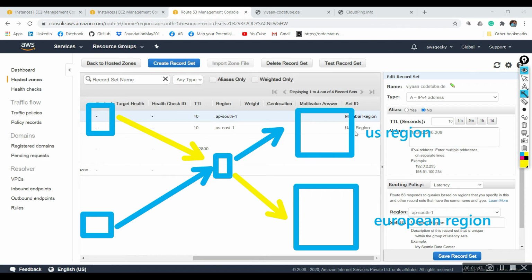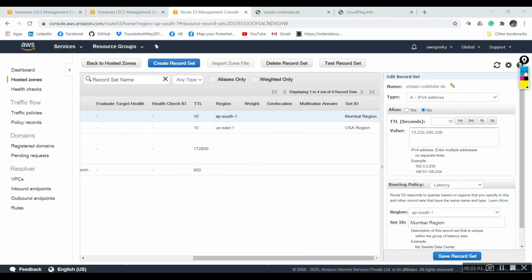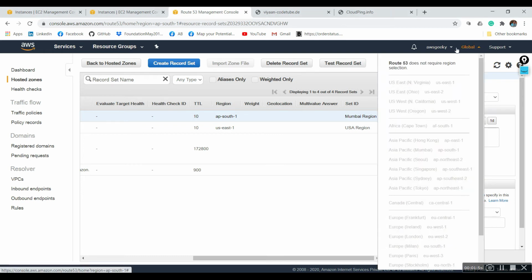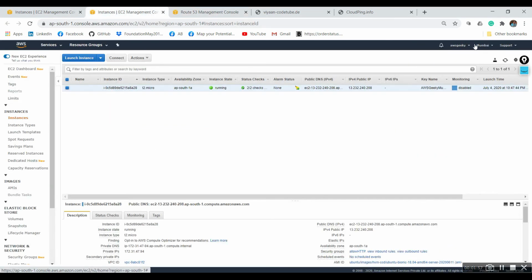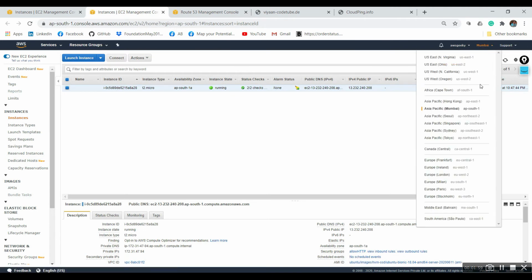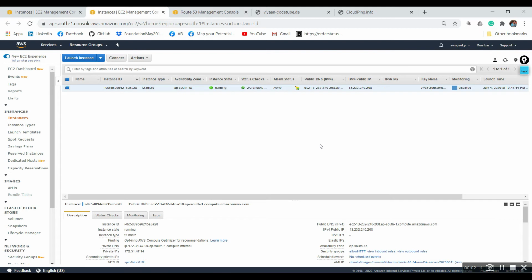So what are all the European regions we have? In Europe, it could be Frankfurt, Ireland, or London. So if the server is deployed in Frankfurt and a user from London tries to access it, Route 53 would route the request to the nearest one, which is the Frankfurt region, right? So this is how the geolocation routing policy works.